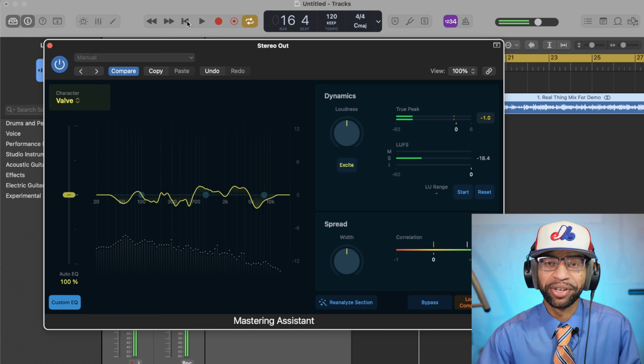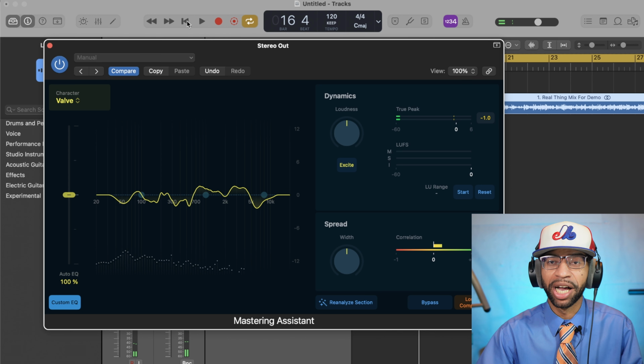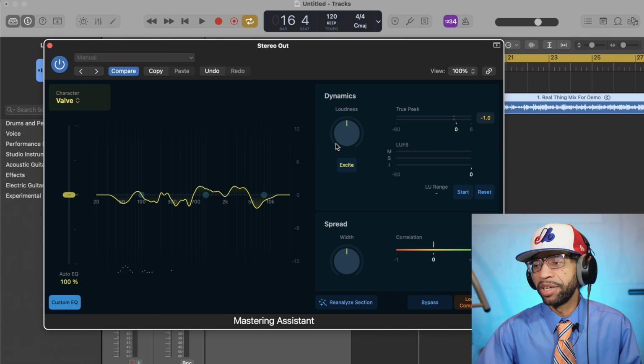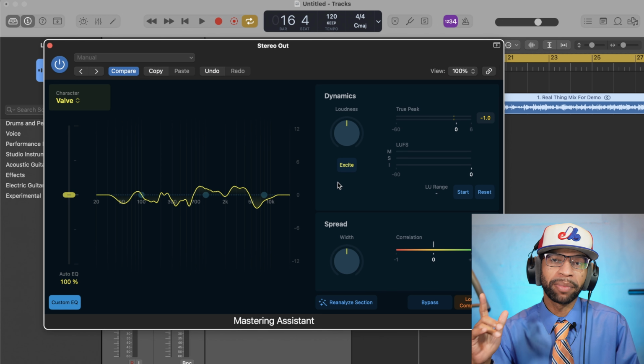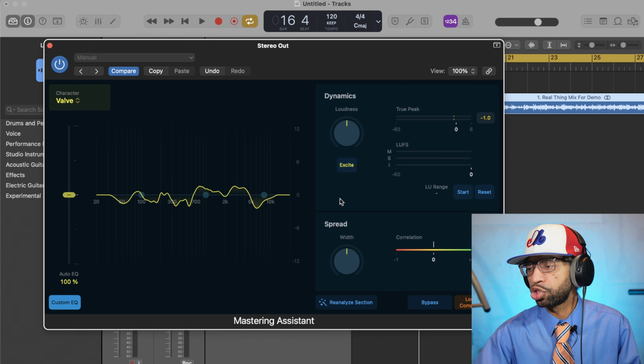So as you guys can tell there, it definitely does a pretty good job of mastering without even messing with any of these controls. Shout out to my guy Bam Vox for singing that chorus on this track.